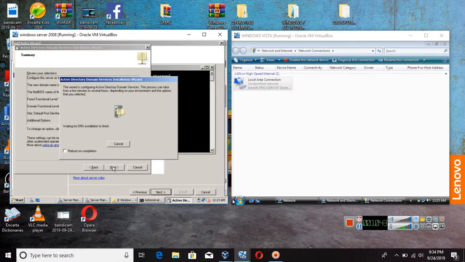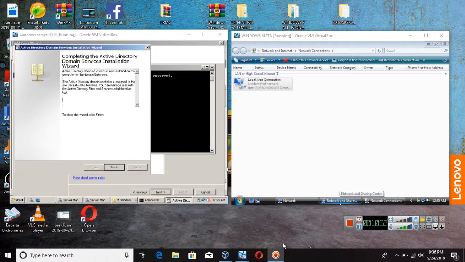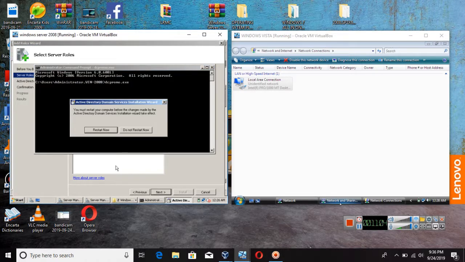Alright, so it may take a while, so I will come back when it's completed, okay? Alright, so it is completed. Now you click finish. It is letting you know it successfully finished, and click finish. Right. Now you must restart your computer before the changes are made. So for the effects to take place, you have to do that, okay? Click restart now.